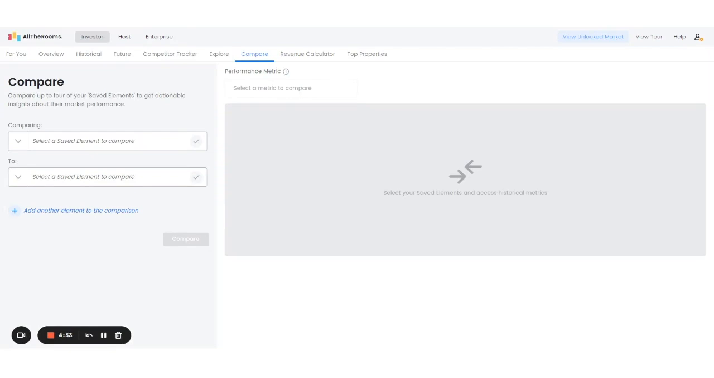Welcome to our Compare tool. In the Compare tab, you can save the areas you want to compare and select up to 4 for detailed comparison. This is a powerful feature to analyze different markets side by side.